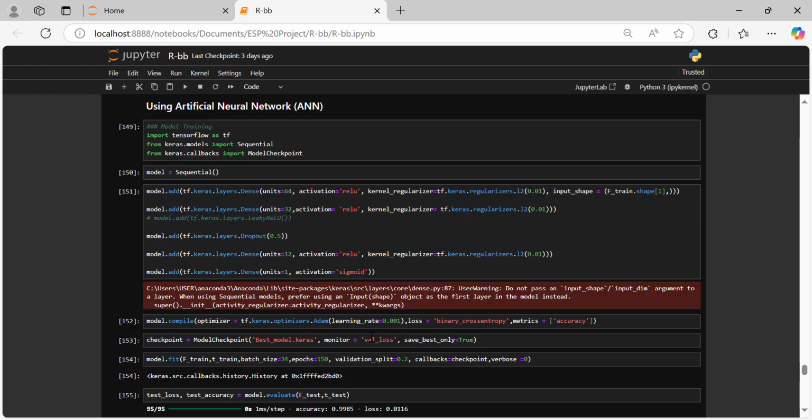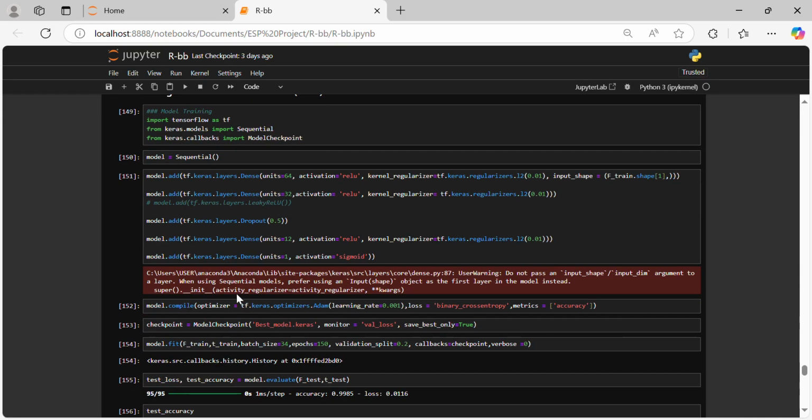Now, this is where we are compiling the model. We are compiling the model with Adam. The optimizer is Adam. It's a function in Python. And then the loss is binary cross entropy because it's a binary data set. And the metric we are using is accuracy.